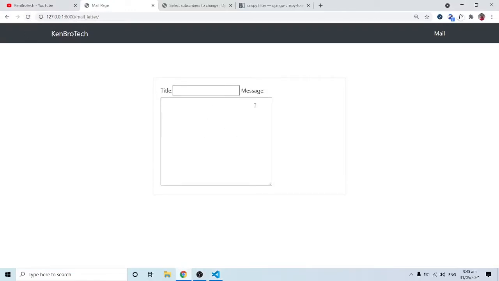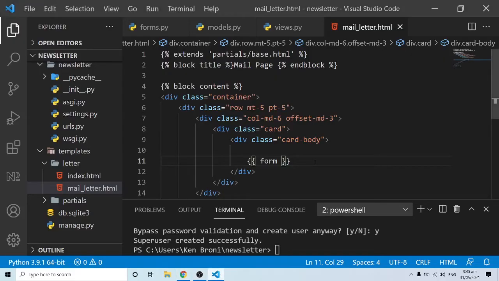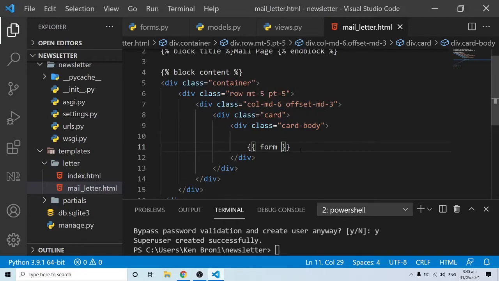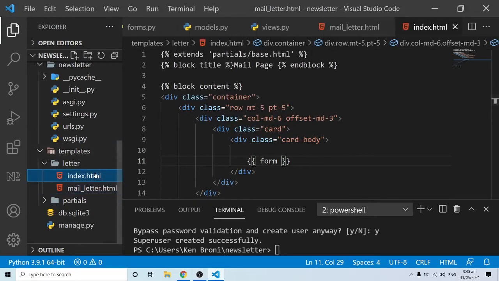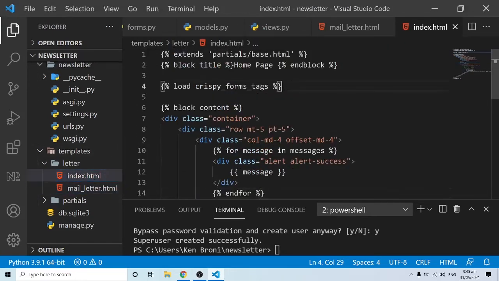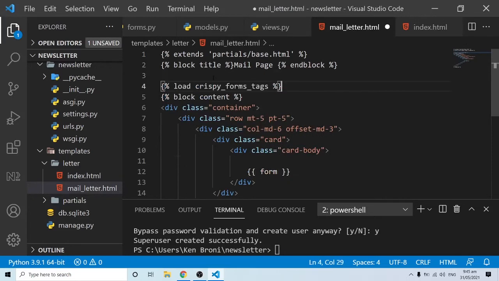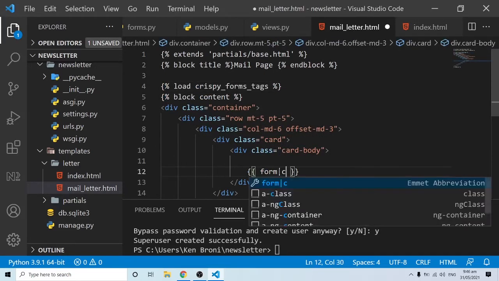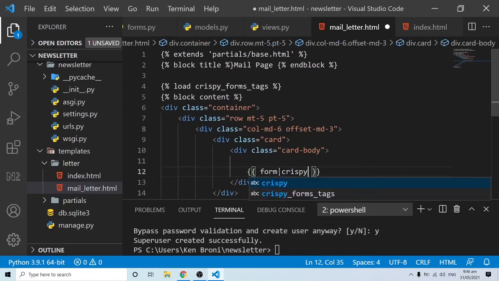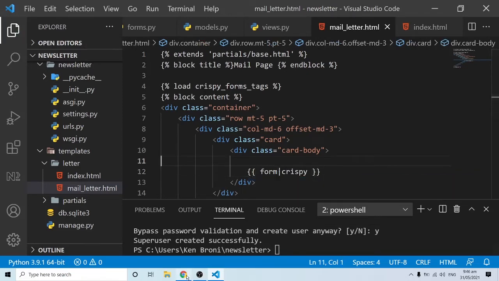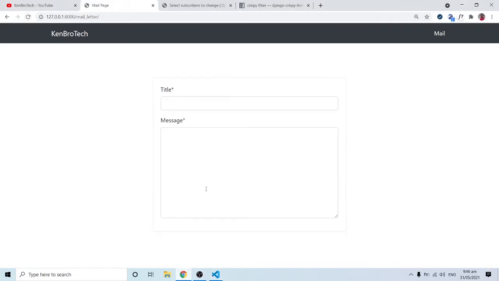But clearly you can see that this is not styled up. We need to style a few things over here. In order to do that, we definitely have to come back here and just grab this, Control C, the load crispy forms tag, and we just put it on top over here, and we can literally do this and pass in the crispy filter. So this is definitely going to style things up over here. Okay, so we can see that everything is styled up over here.